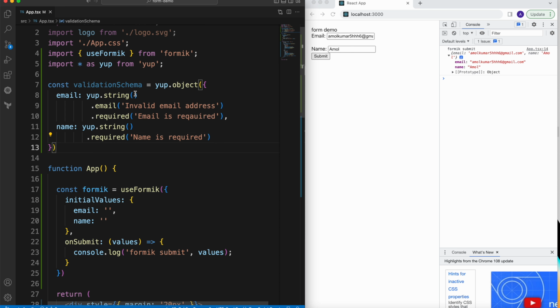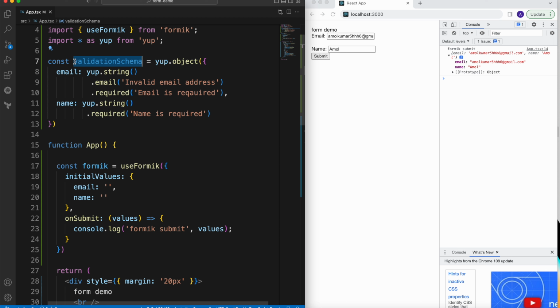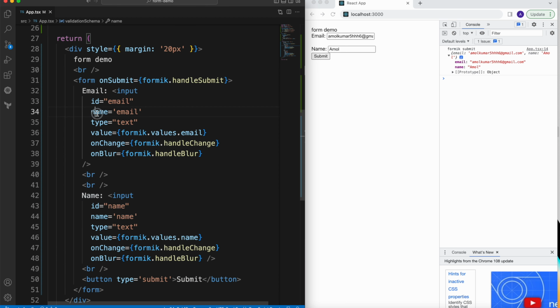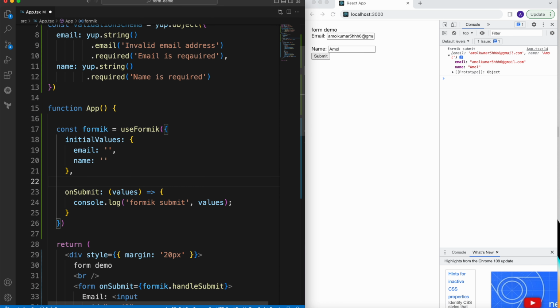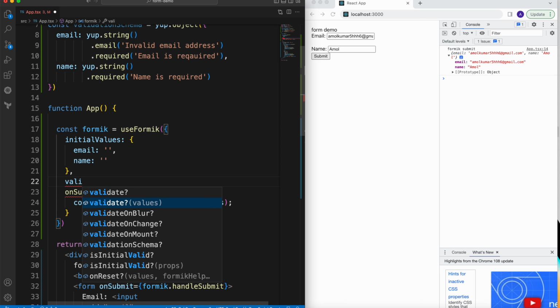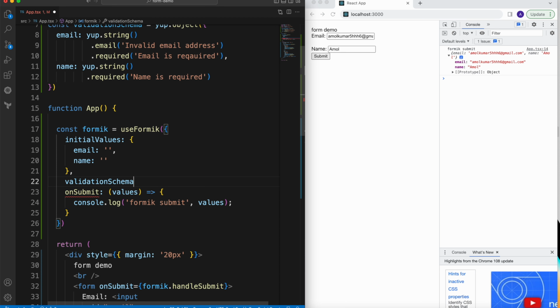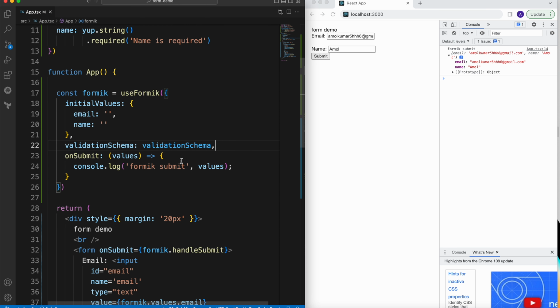Once we define this schema, we need to copy this schema, and please make sure that the email and name should match these names' values. Now once we define this, we have another property, validationSchema. Corresponding to this we can define our validation schema. Here the key and value names are the same, so we can omit one and use it like this. Yeah, so here we have defined our validation schema.